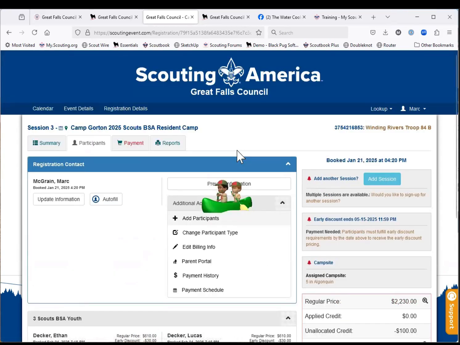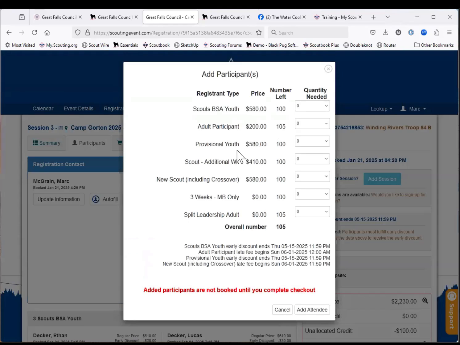So if I do that, it's going to ask me how many of what type. It doesn't matter if it's an adult, if it's a youth, whatever. It'll ask me how many or which one, and then I will select that. So here's the 3 weeks merit badge only. And this is only because it's week 3 of camp.